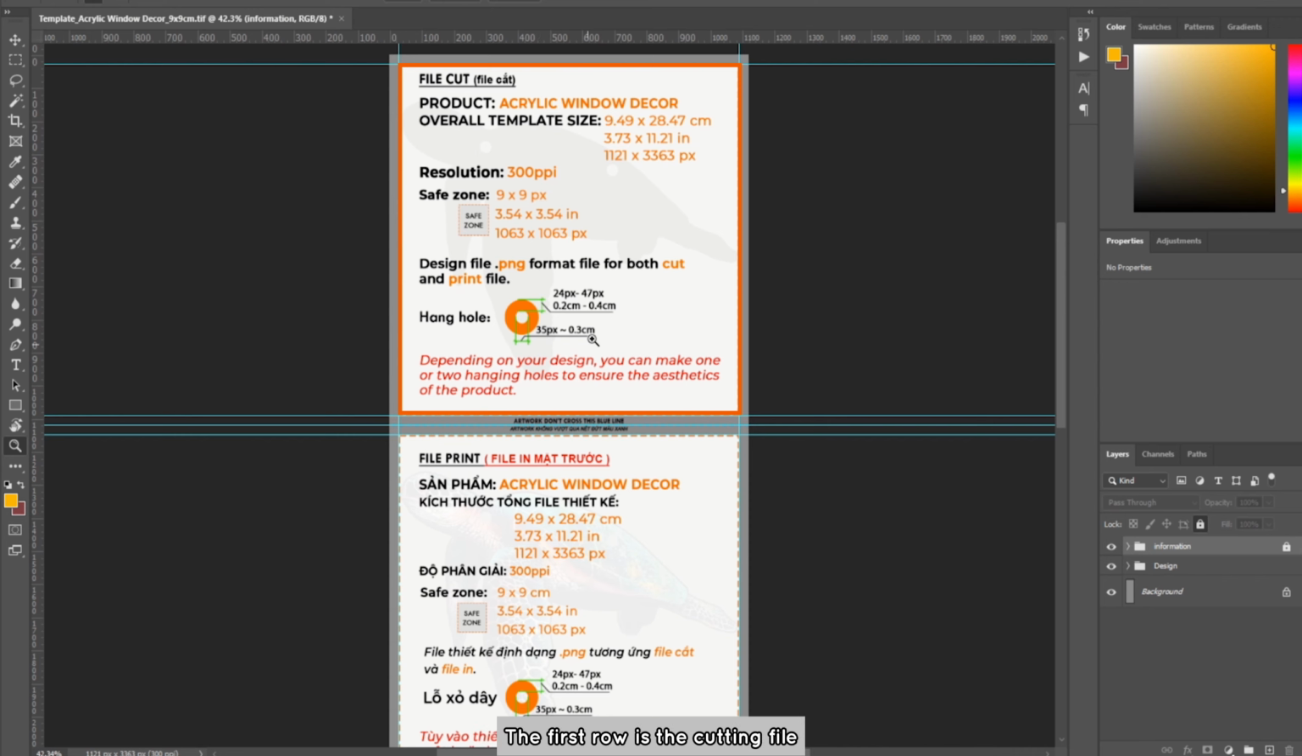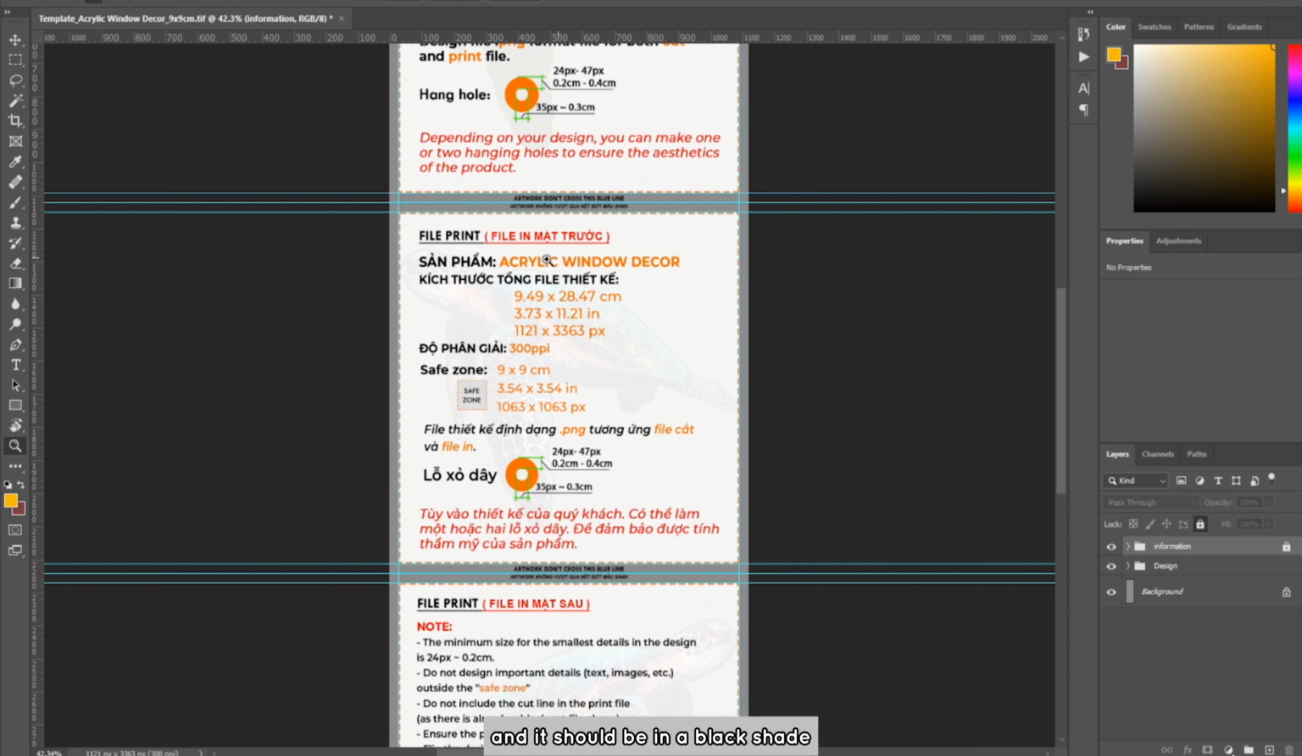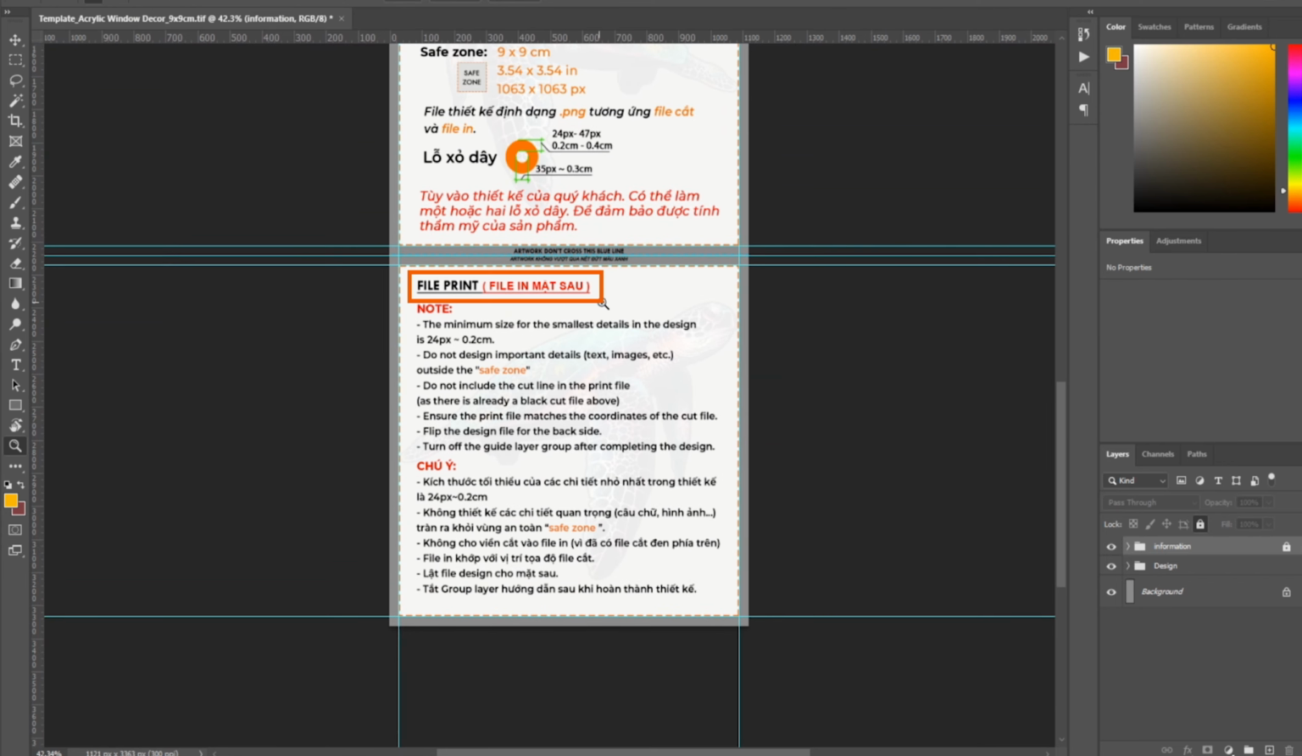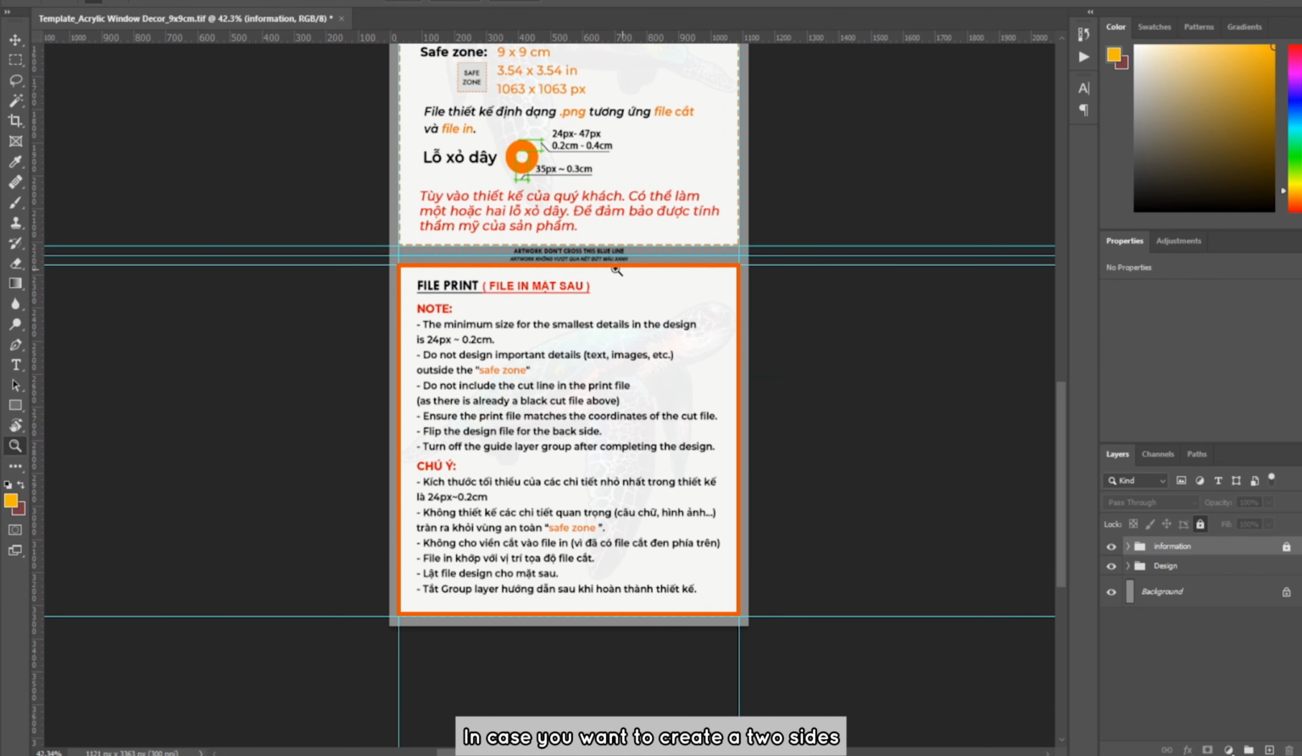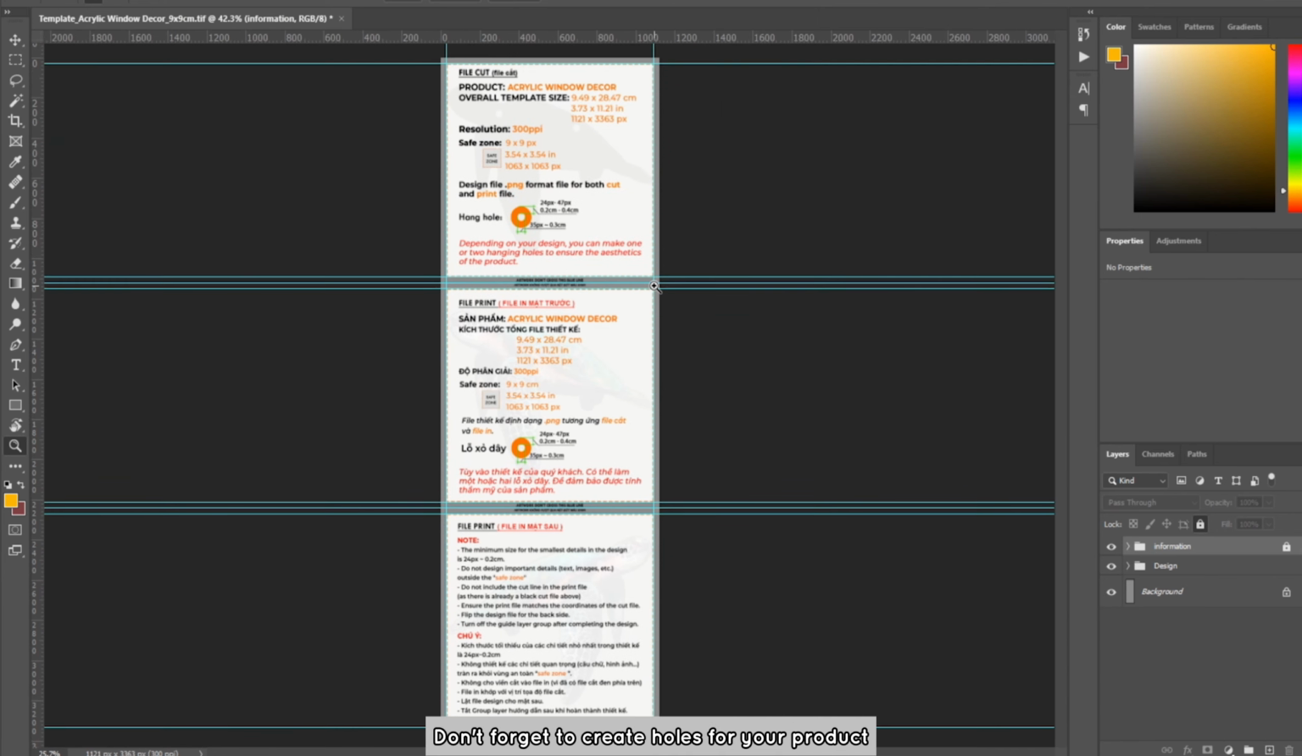The first row is the cutting file. This cutting file should describe the shape of your window decor and it should be in a black shade. The second row is the front printing file and the last row is the back printing file. In case you want to create a two-sides acrylic window decor, please flip the text and images of the backside. Don't forget to create holes for your product.